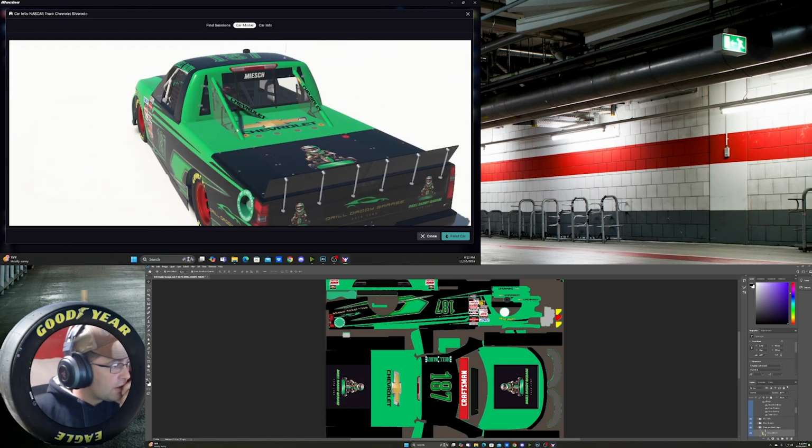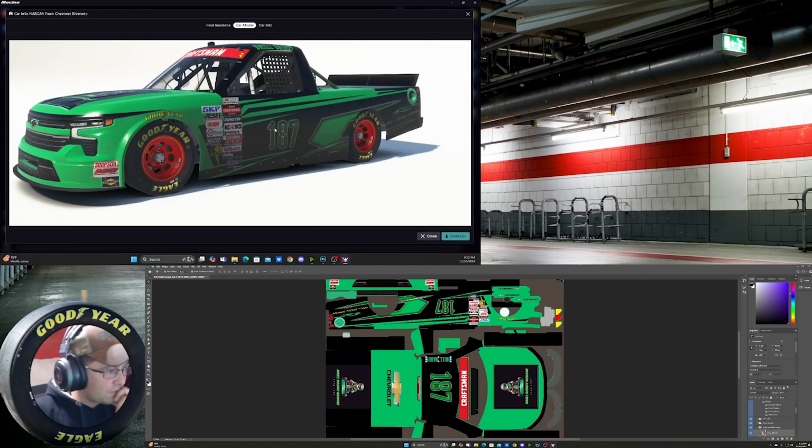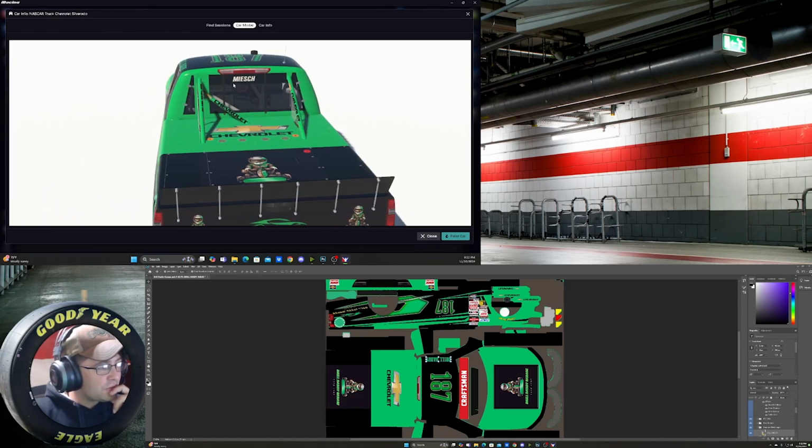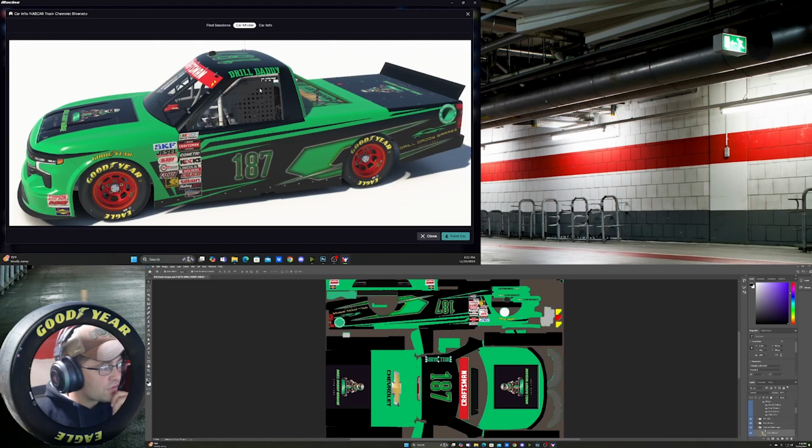Alright, so here we go. Now we got the truck. Looks pretty good from all angles. Got the last name featured back there. Absolutely, yes sir. That comes from iRacing itself.